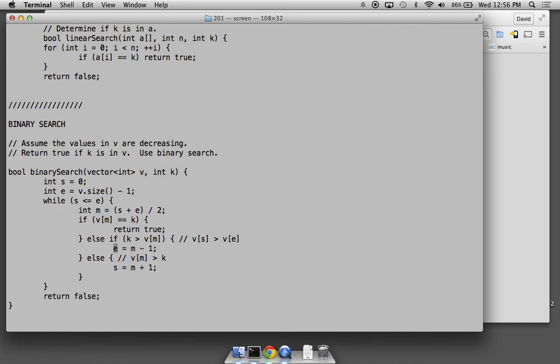All right. Get rid of some of this junk. So that's it.